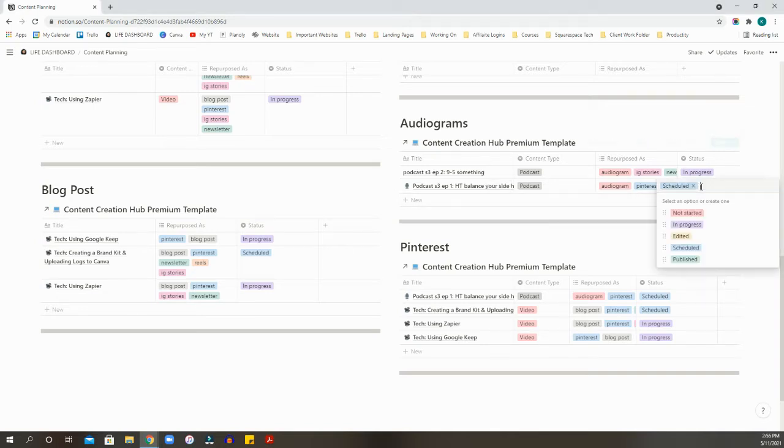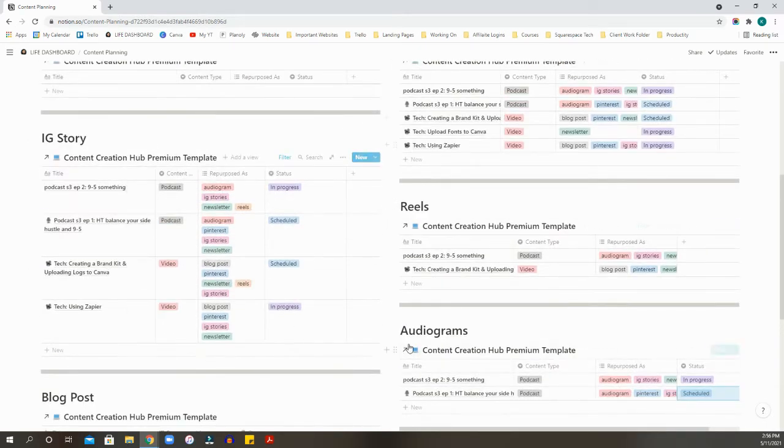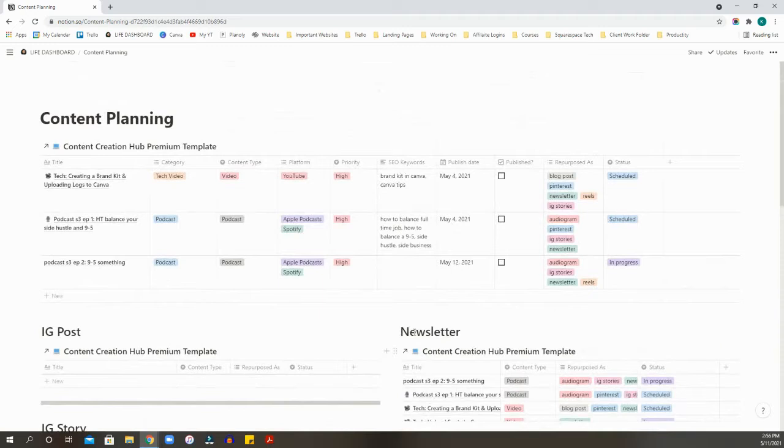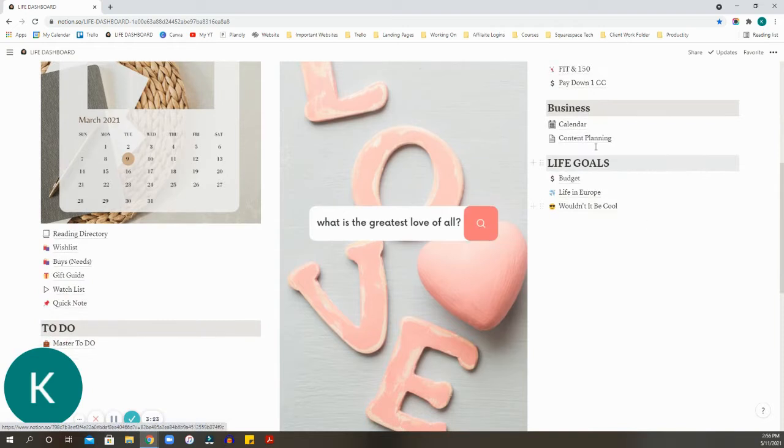Once I'm done, I switch this from scheduled to published. I will need to create a Pinterest and I will need to create a blog post. So depending on what I need to create, they will show up in all these moving parts. And when I'm starting to create my content for the week, I sit here and can see visually what needs to be done for each piece of anchor content. So that is that.